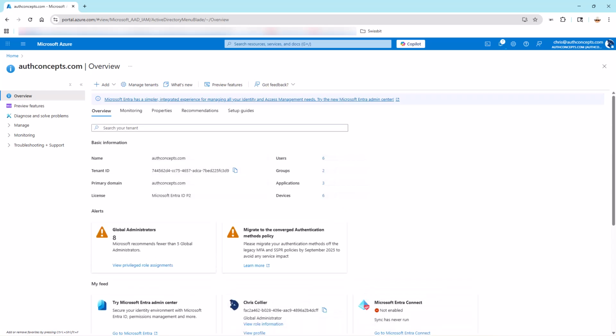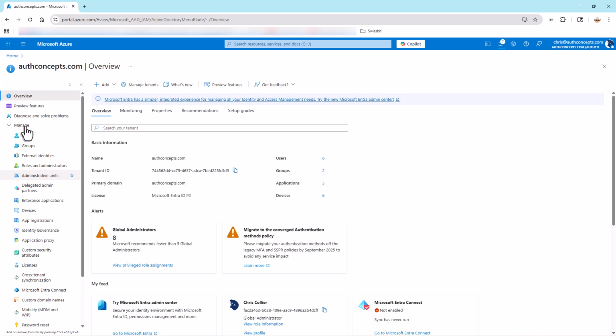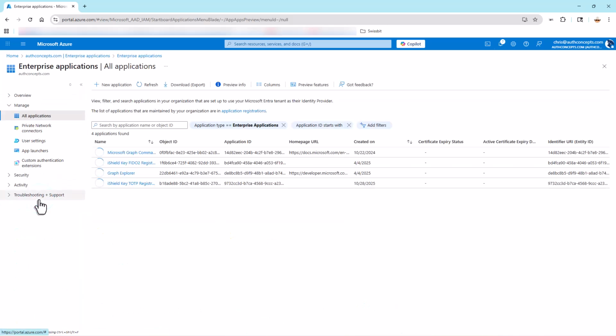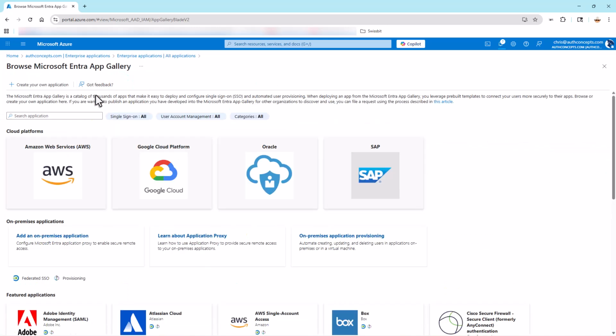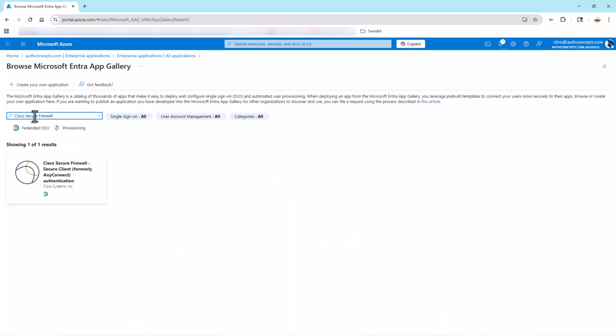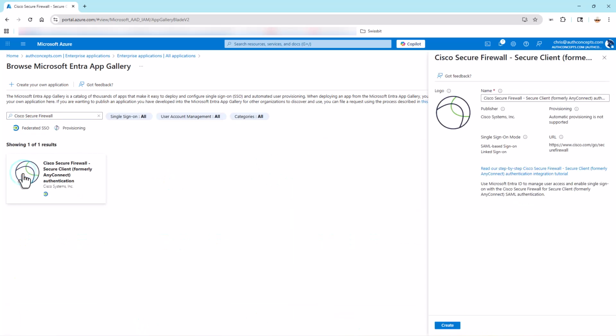First, we must set up the Cisco Secure Firewall as a SAML client to federate with Entra ID. Expand Manage and select Enterprise Applications. Click Add New Application. You will be presented with an application catalog. Due to the length of this list, simply type in Cisco Secure Firewall within the search box. Click the Cisco tile, and then in the right-hand side of the portal, provide a name to associate this enterprise application. Then click Create.